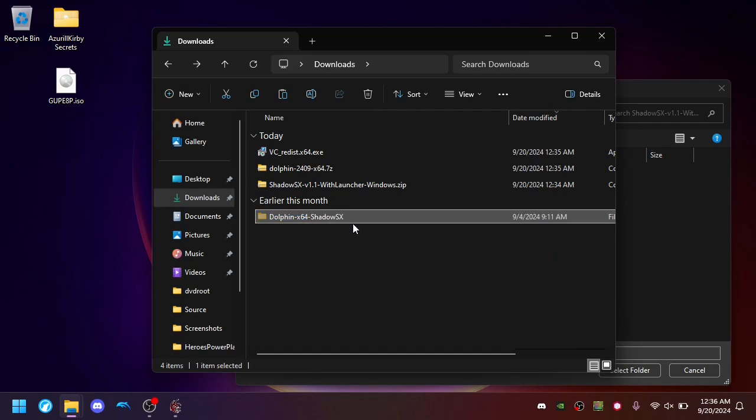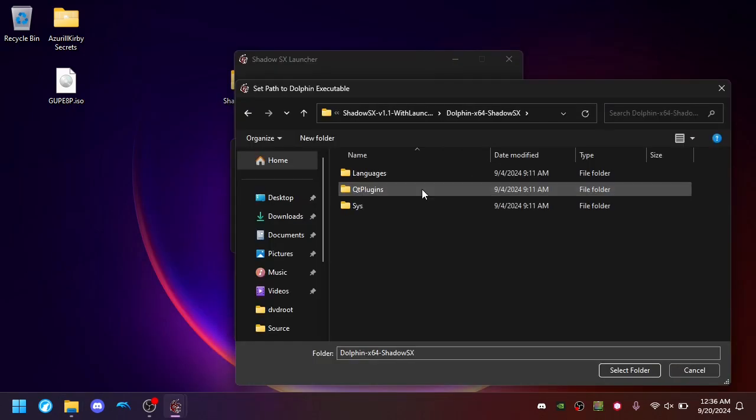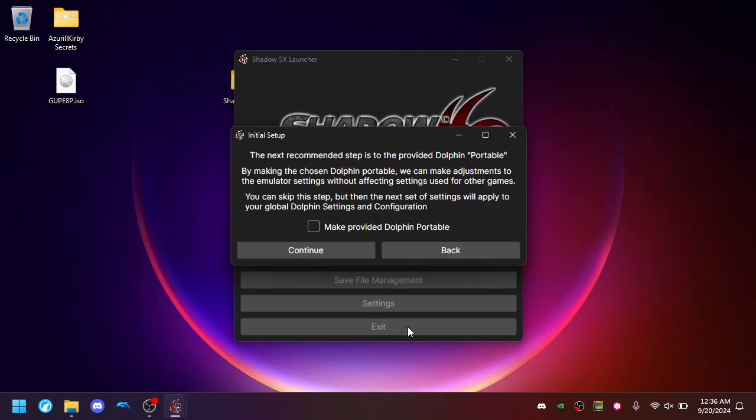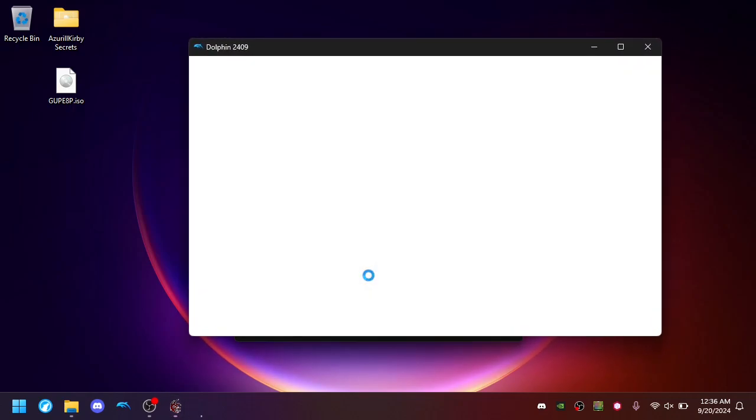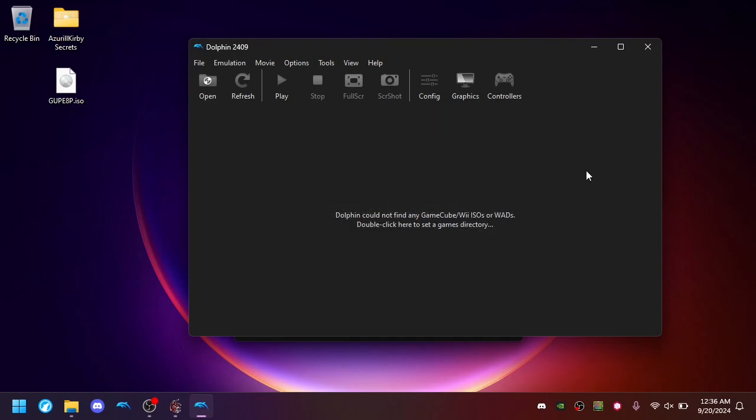Back at the launcher, we're going to set the Dolphin path and assign that Dolphin path to what we just extracted. And I'm going to check "make provided Dolphin portable" and continue. Now we need to launch Dolphin, so I'm going to hit continue and it'll auto launch it. I'm just going to respond to this prompt and then immediately close Dolphin and continue the steps.